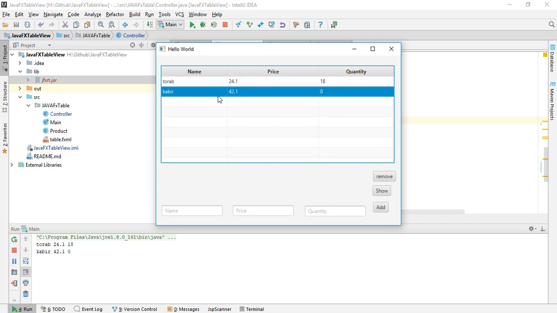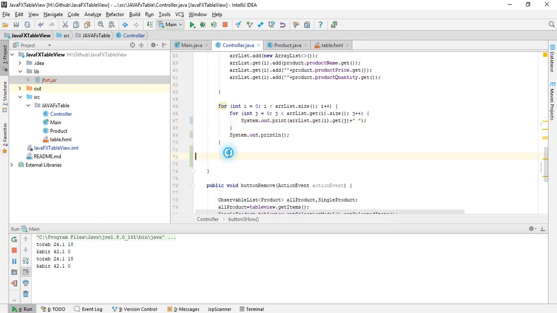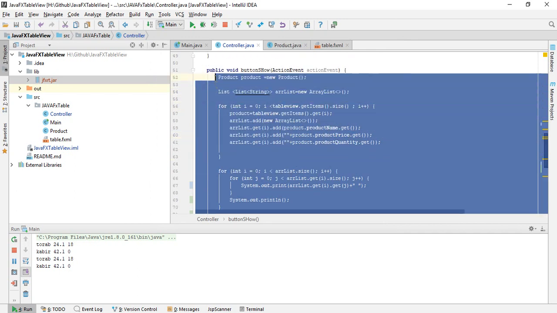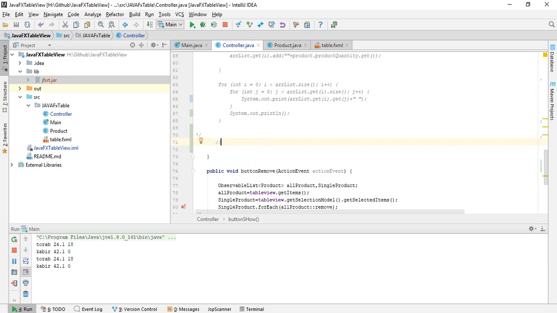So we want to show only this row, not the whole thing here. So how can we do that? We are going to see that in this video. What we'll do is select a row and click show, and it will just show me the row we selected. For that, we are going to comment out this whole thing, and here I'm just going to show just one selected row.